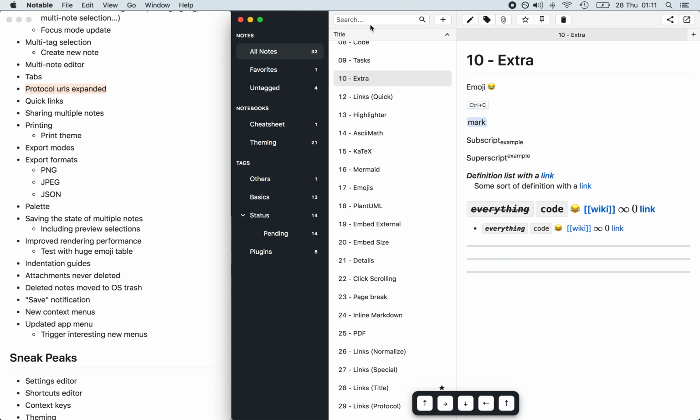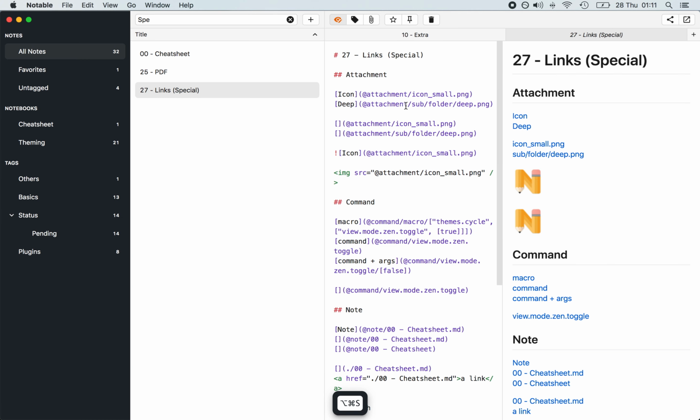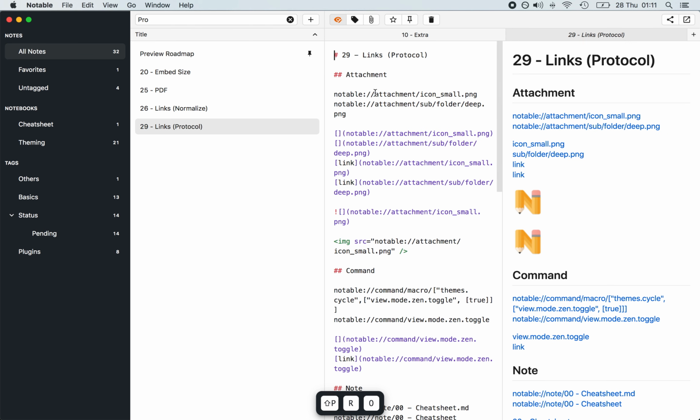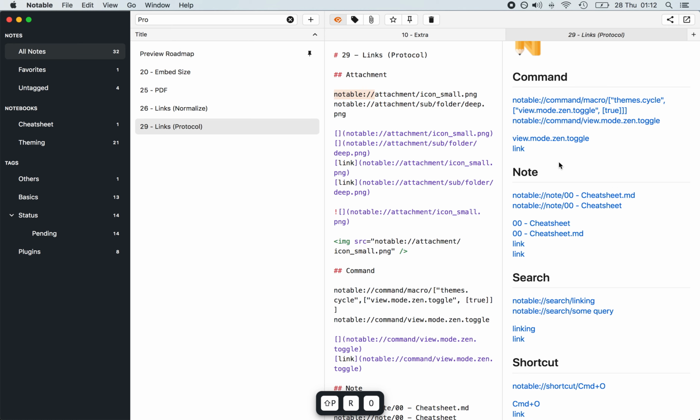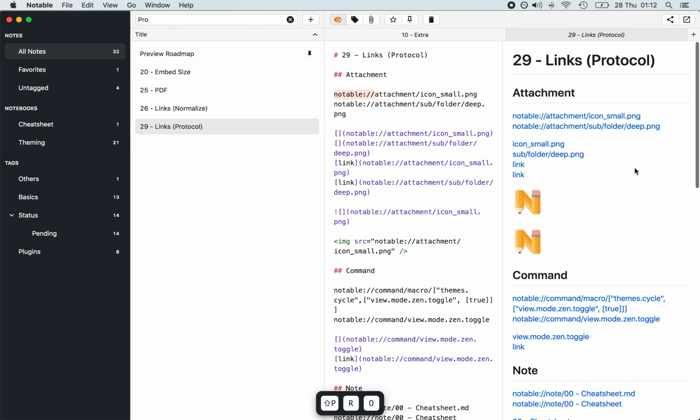So we've had these special URLs for a while that start with an @ sign, and now protocol URLs that start with notable:// support all the actions that those @ URLs could do. So now you can use this kind of URLs for linking to attachments, comments, notes, searches, shortcuts, tags, and that's about it.